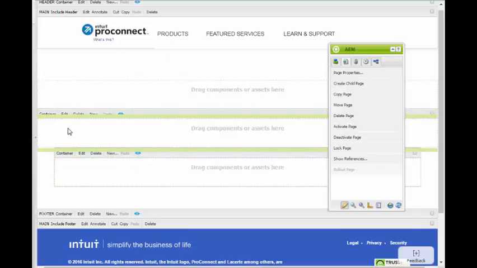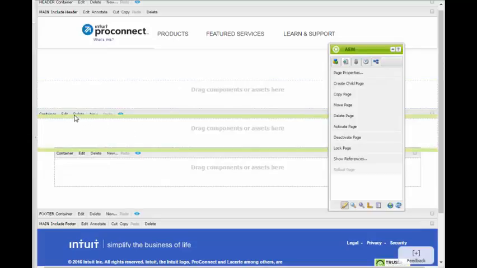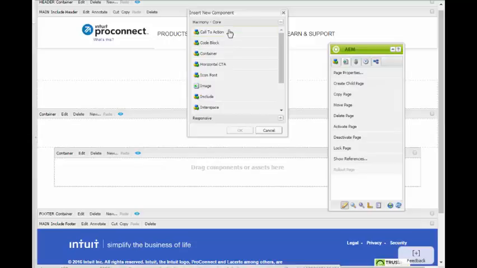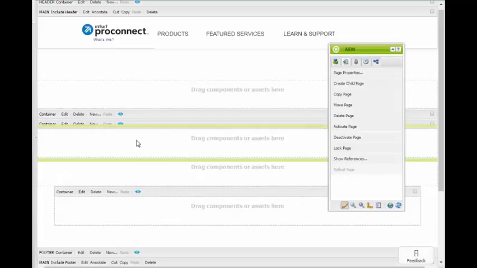Okay? So next thing we're going to do is we're going to add a container, and then we're going to put a component in that container. Then we're going to do some work with the container. So right here, I'm going to highlight this, right click, click New, Harmony Core. I'm going to add a container, click OK. And I can see that container was put in there.